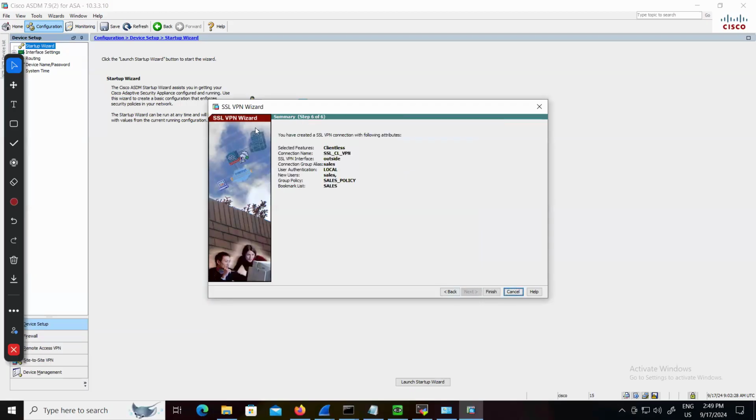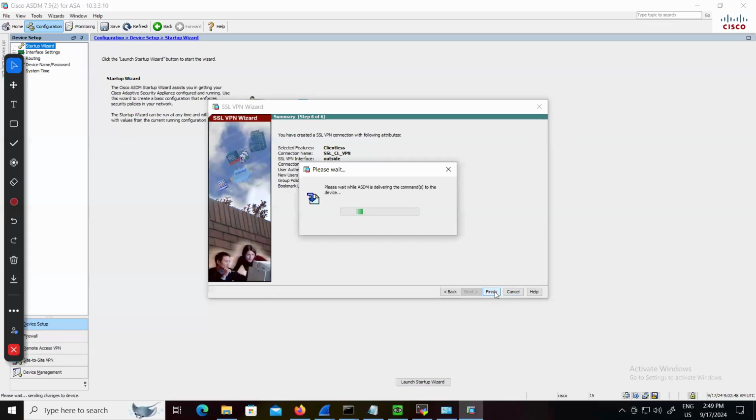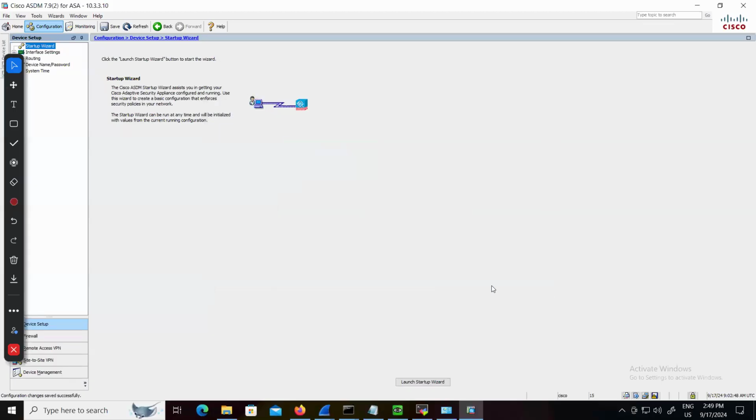Click on next. These are the things you have configured, right? Selected is clientless VPN. This is the connection name. Interface is outside. Connection group is sales. User authentication is local. The user is a new user, sales, the policy you have created is sales policy, and the bookmark is sales. Just click on finish.